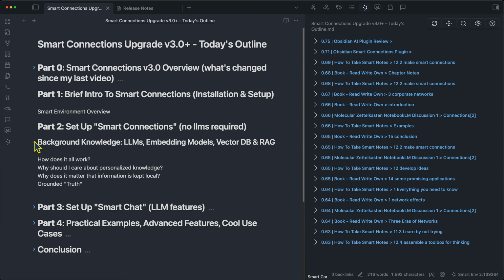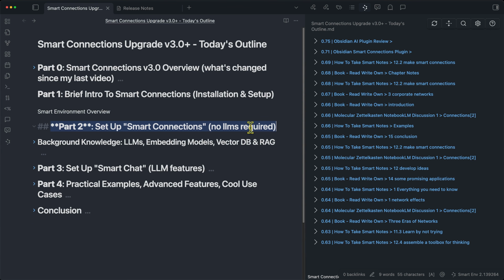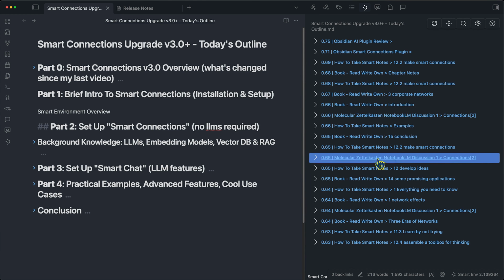Okay, so that completes part 2. You now can see how you set up Smart Connections, which really is just turning it on and then selecting the model that you want to embed. And I hope that you understand a little bit more what's actually happening there, because I think that makes you appreciate how to take notes in a way that's going to enhance the similarity.